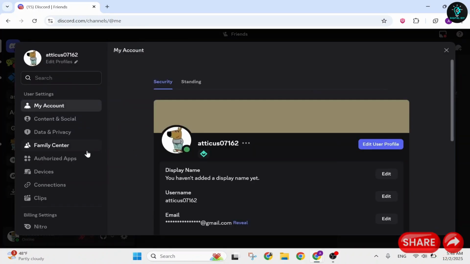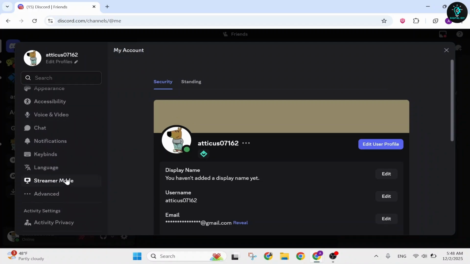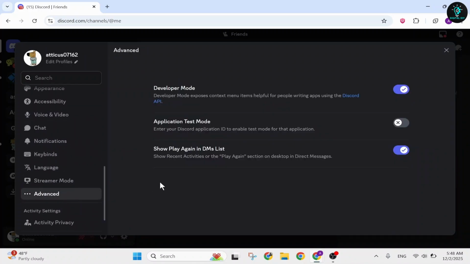After you're on your user settings, on the left hand side, scroll till you find advanced. Tap on advanced and enable the developer mode. After you've enabled the developer mode, what you can then do is go to any channel.